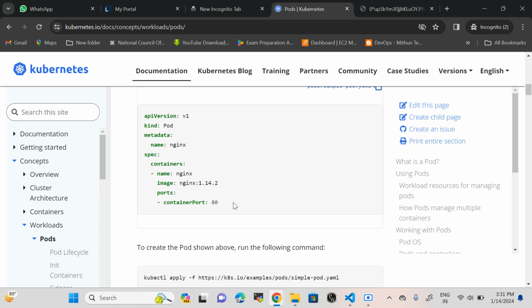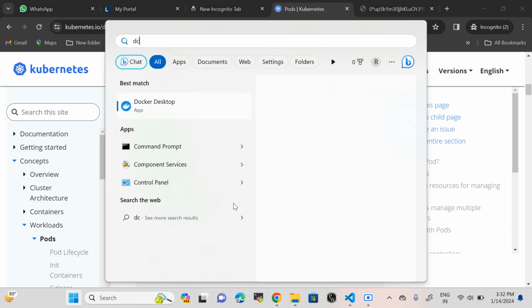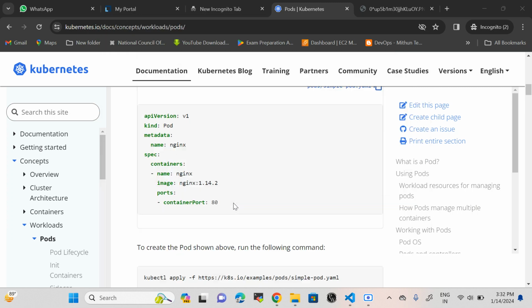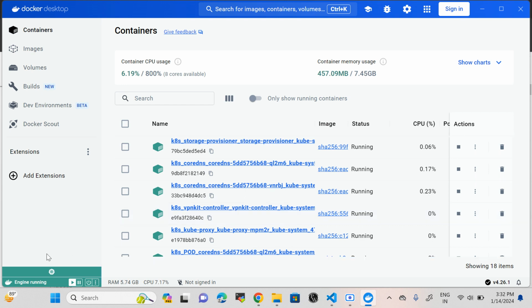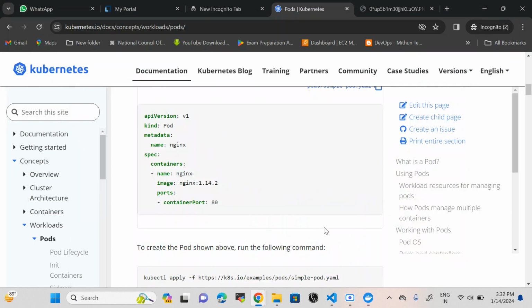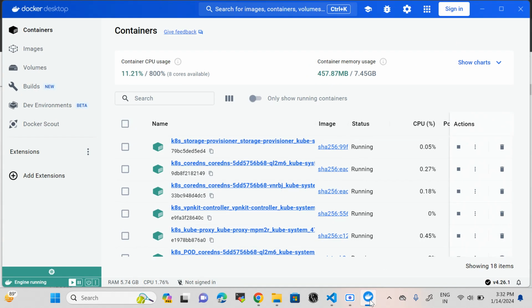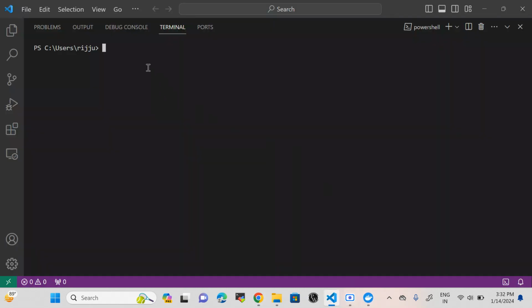For that, first we need to run Docker Desktop. If you want to create a pod, first you need to run Docker Desktop. Once you open Docker Desktop, in my case it is up and running. You can see here the Docker engine and Kubernetes are running successfully, and I'm going to open a terminal. You can use Command Prompt, PowerShell, or Git Bash, or any command line interface to perform this activity. So my Docker Desktop is running, everything is set up, so I'm jumping into the terminal.